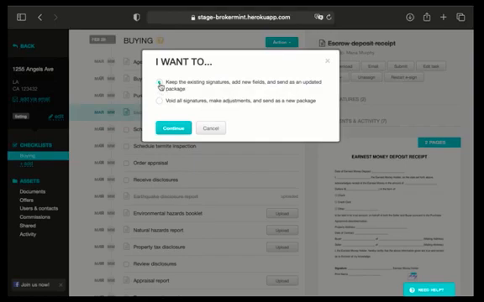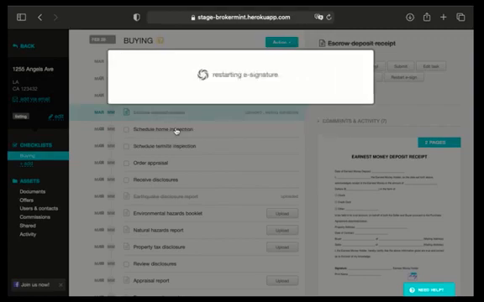You have two options. Your first option is to keep the existing signatures, add new fields, and send as an updated package. Your second option is to void all signatures, make adjustments, and send as a new package. Select the radio button next to the preferred option and click Continue.